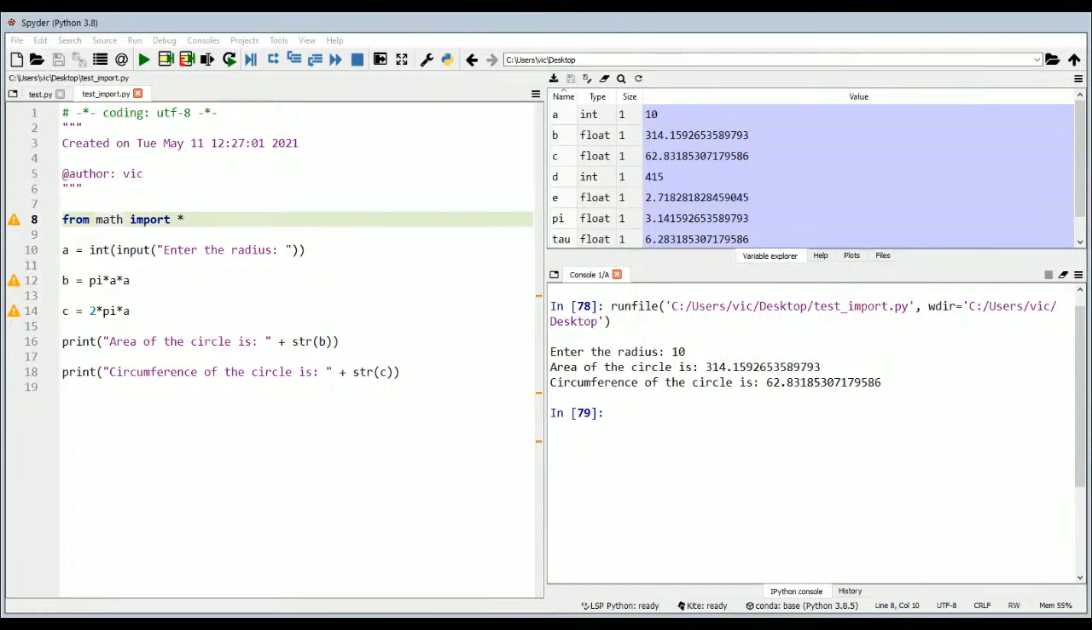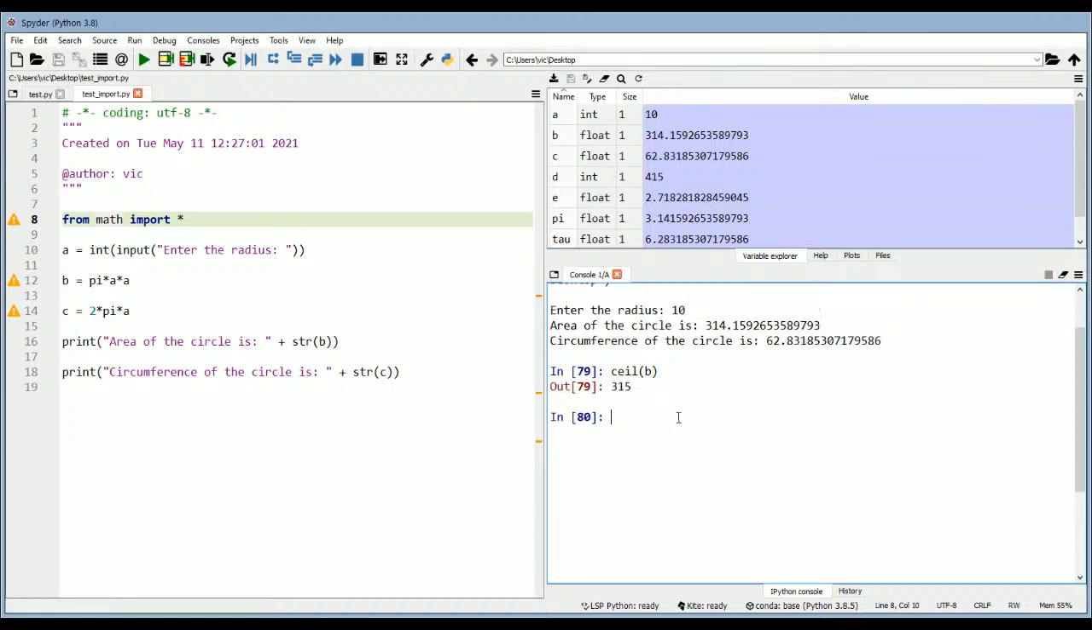There is another function as well. Let's say we have imported everything from math. There is a function like ceil. If I type ceil of 3.14, it rounds off towards positive infinity. So the nearest number towards the positive infinity is 3.15. And similarly, I have floor here, 3.14.